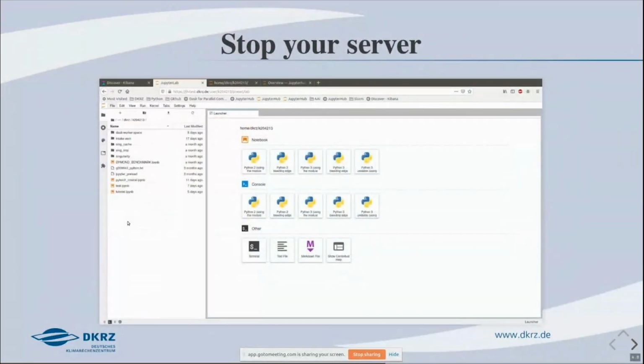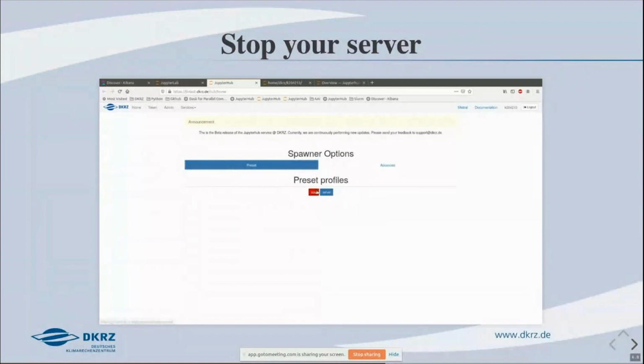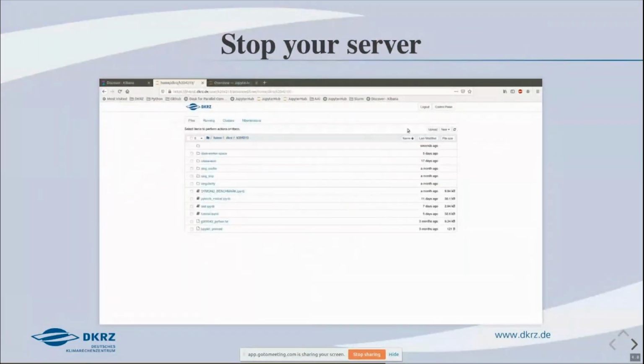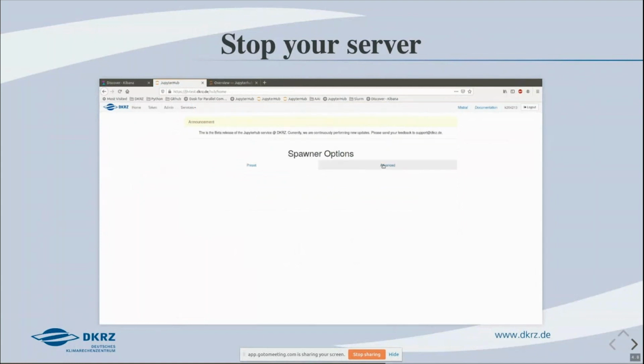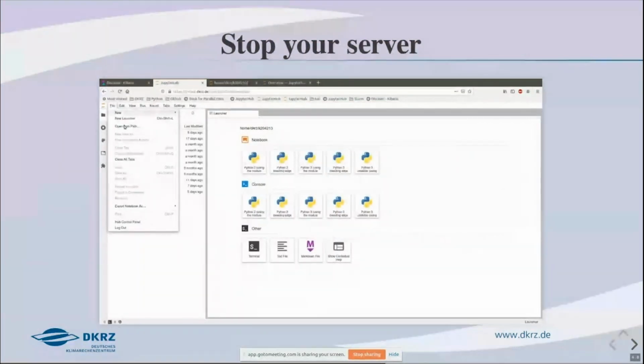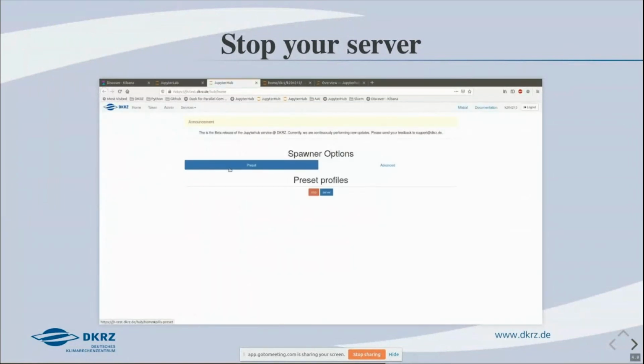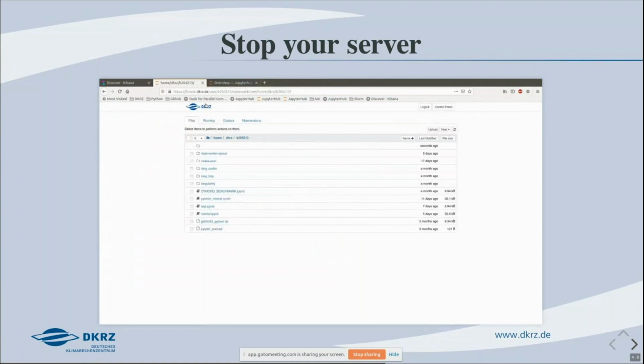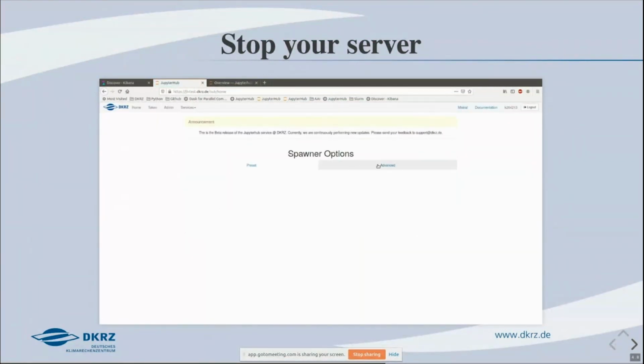Logging out or closing your browser won't stop your session automatically. Your notebook is running as a Slurm job, as you know. So if you finish your work, you need to explicitly stop the server. Otherwise, it will continue consuming the allocated resources. As you can see in this animation, stopping the server depends on how you started in the beginning, preset or advanced, and also depends on the interface, Jupyter Lab or the classic Jupyter. They have different functions for how you stop your Jupyter Notebook.